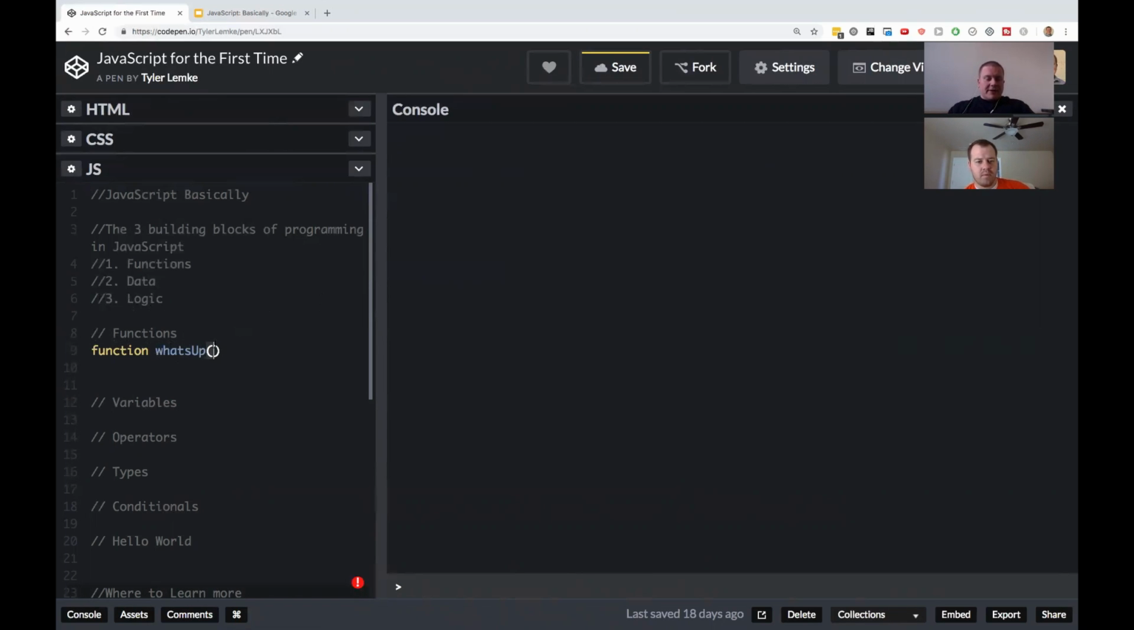Then we have these parentheses here. These always have to be there. We might go over them a little bit later if we have time. But just know that they always have to be there, otherwise it doesn't know that it's a function, or at least it will throw an error at you.